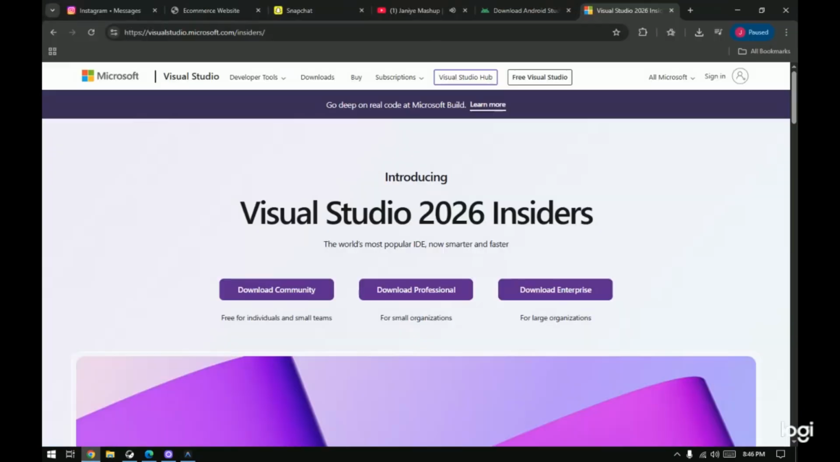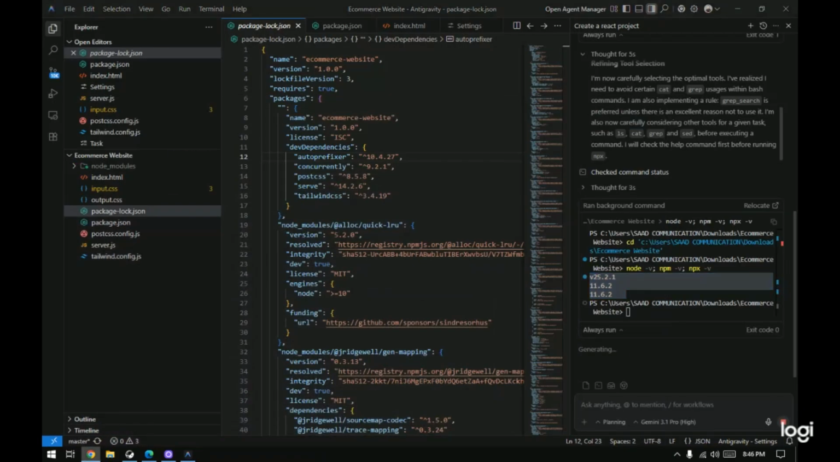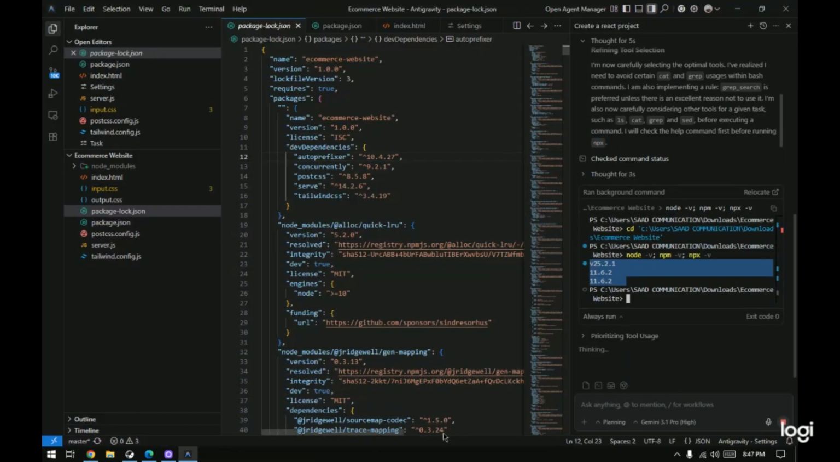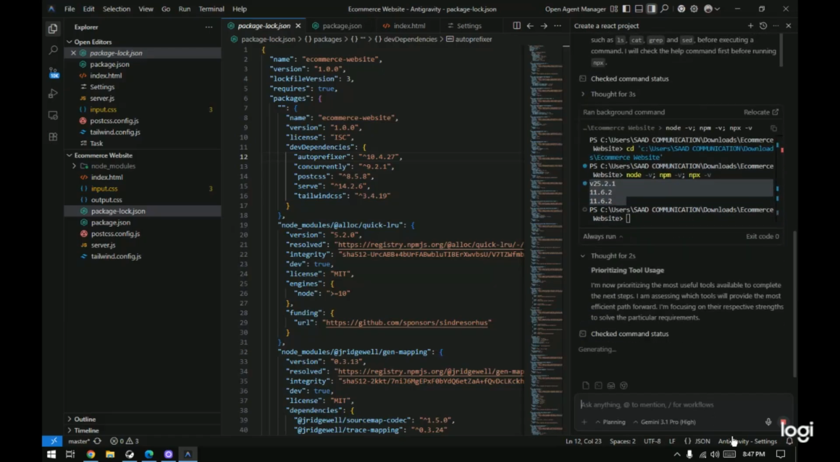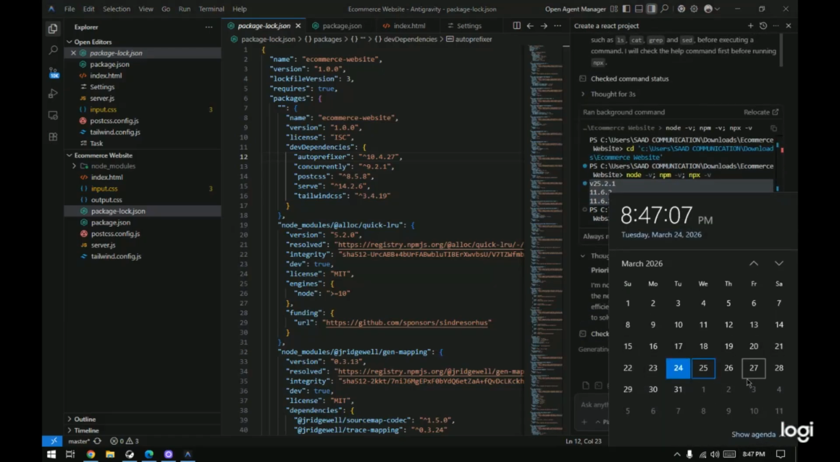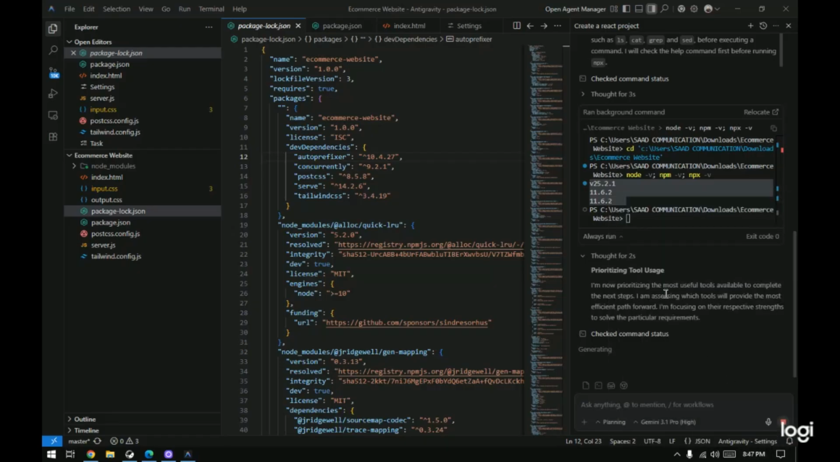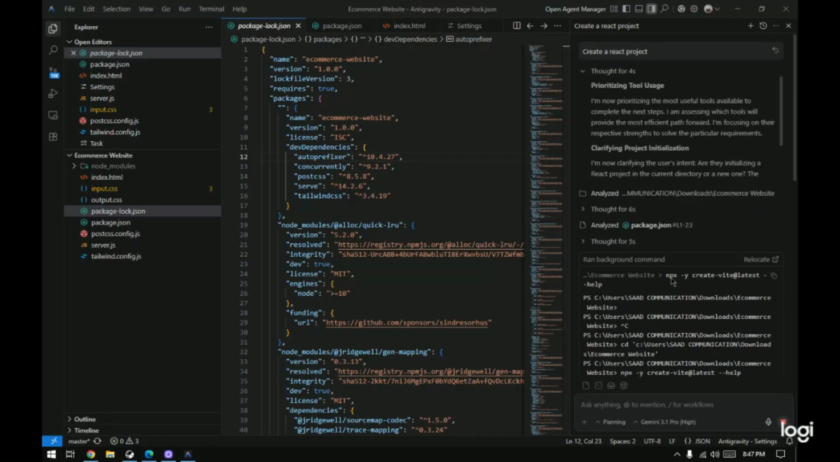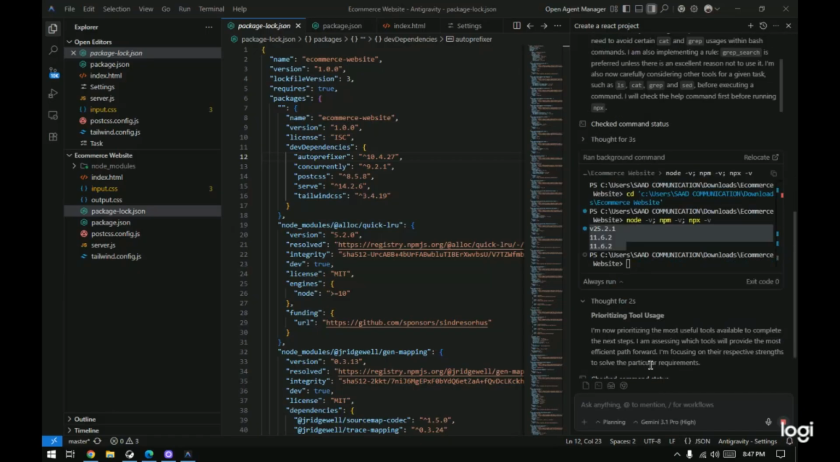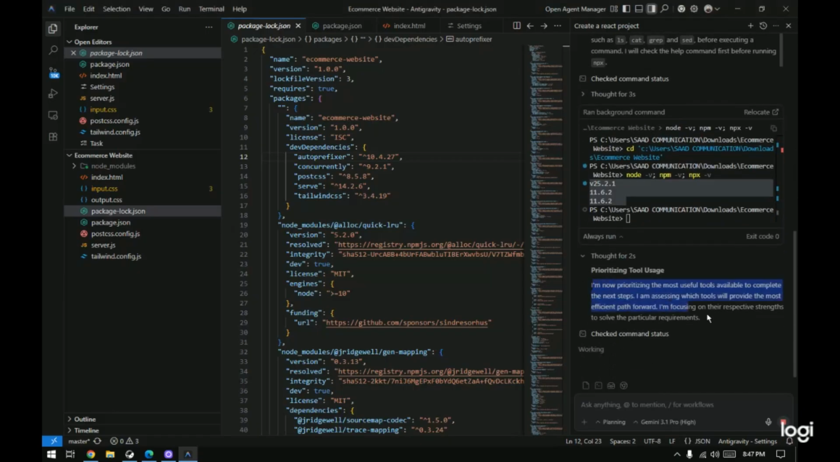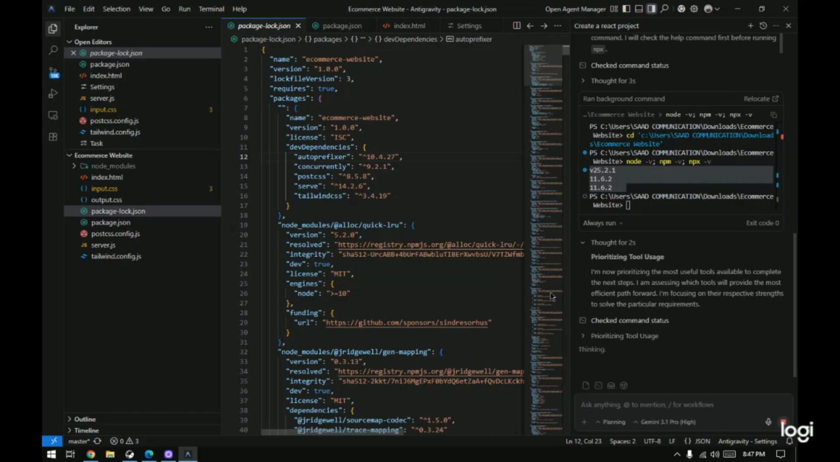Okay, it is saying that. Okay, so it has been downloaded already, as you can see. So now it is prioritizing the tool usage. Let me go up. Okay, then. So it is still doing something. Okay, just wait for a moment.